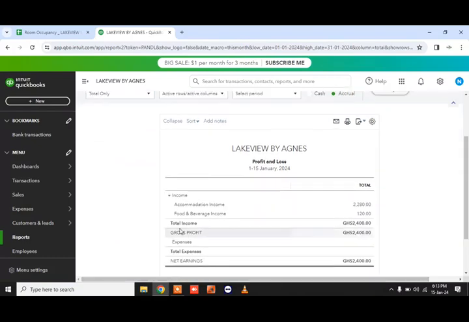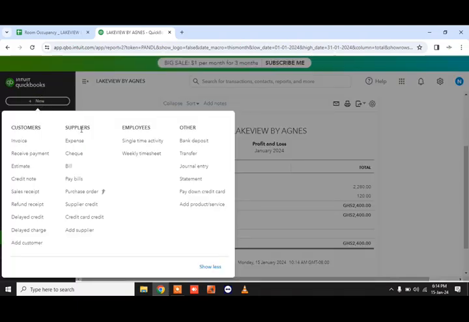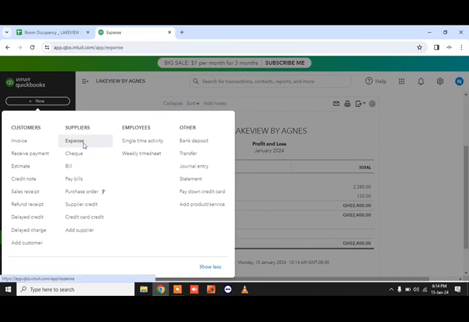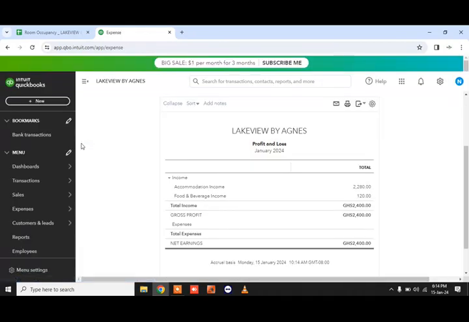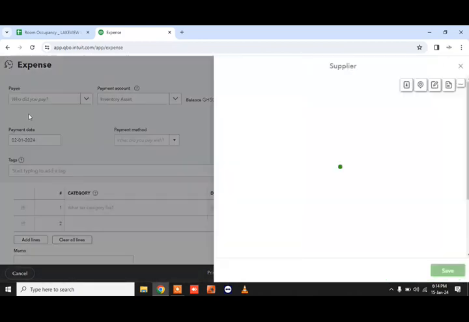Realize that for incomes, for accommodation income, we have earned this amount. Food and beverages, we have earned this amount, and this is the total. We have not entered any expenses yet, so that's why the expense portion is 0, and we are making a profit of this or net earnings of this. Now let me enter some expenses. Let's say you also made some expenses. So you bought some prepaid, so I'm going to add one supplier.